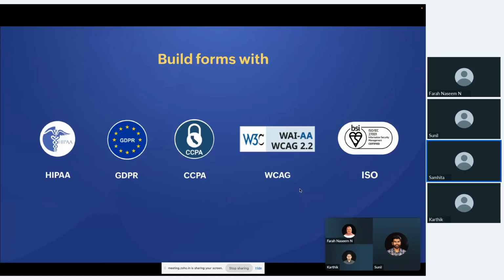And with Zoho Forms, you can build forms that comply with major global standards like HIPAA, GDPR, WCAG, ensuring your forms are accessible to everyone, including those with disabilities.